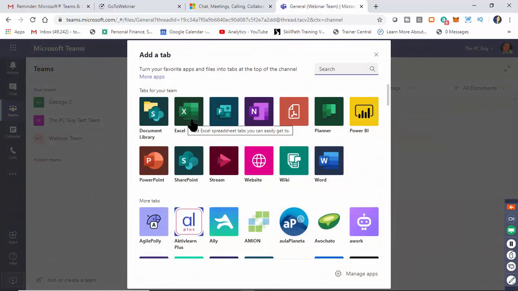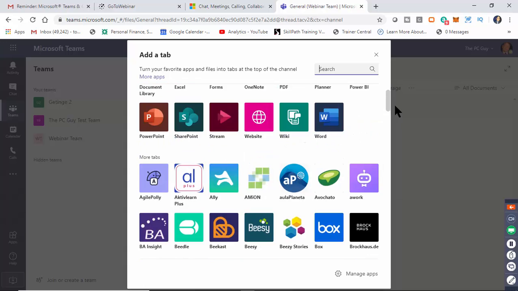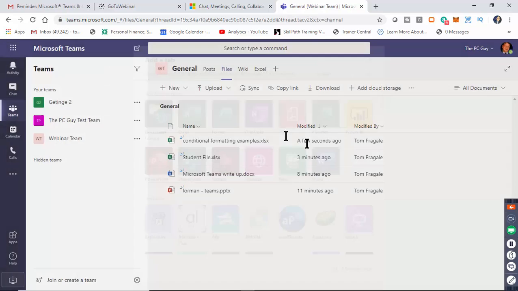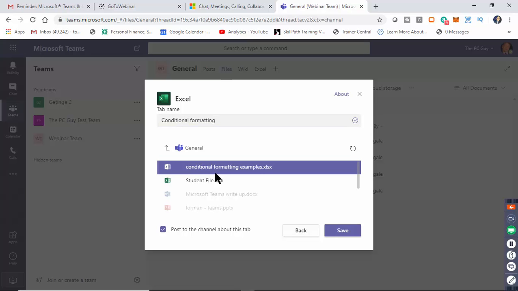and this is going to be an Excel application. It could be any one of these other ones, and there's lots of them, and they're always adding more. So you can really enhance your team's website with many applications. So I'm going to give it a different name, right? So we'll call it, this is called conditional formatting. Good. And I'm going to pick on the conditional formatting file, and I'll pick on Save.